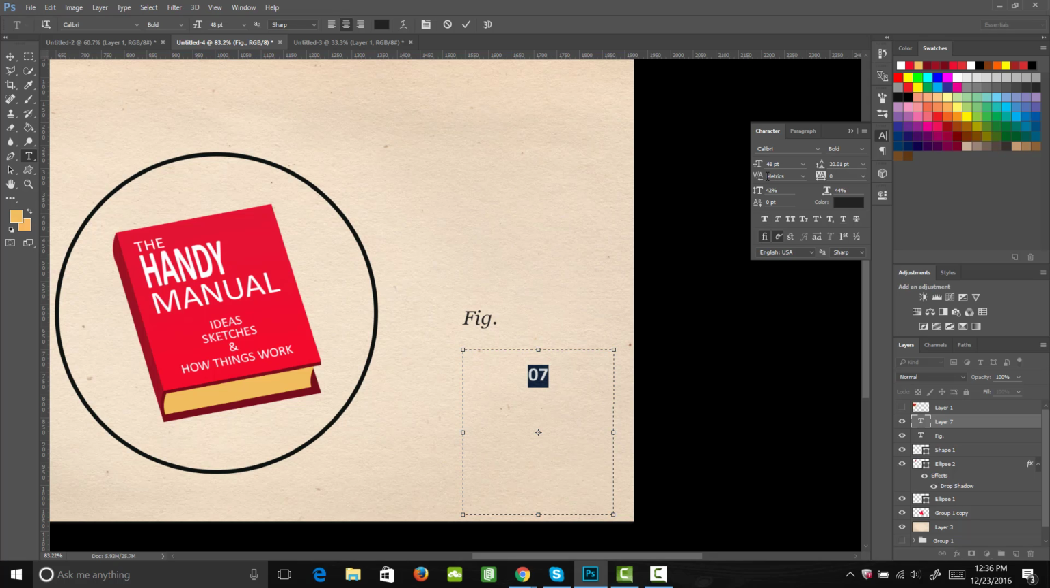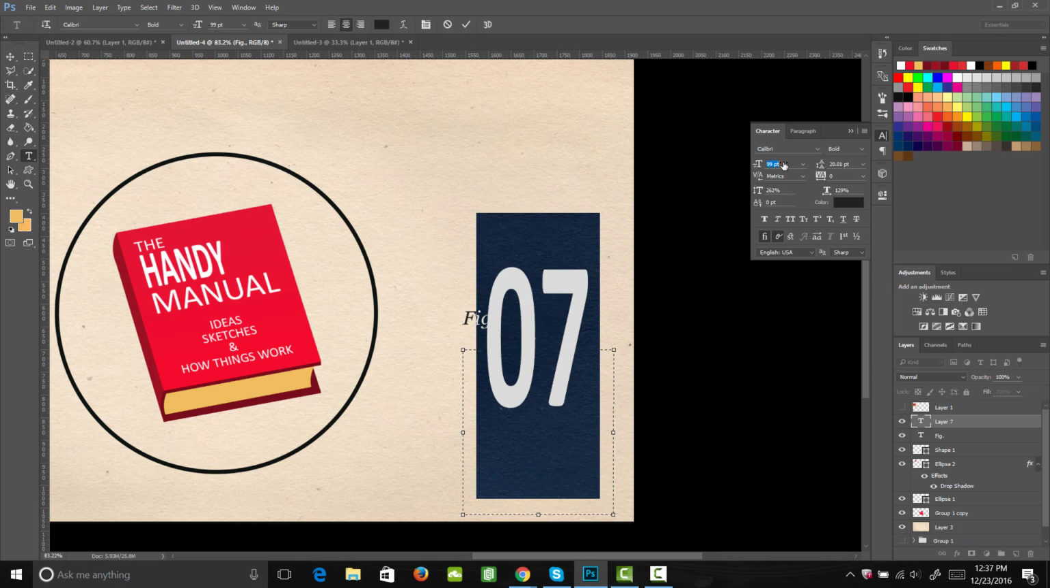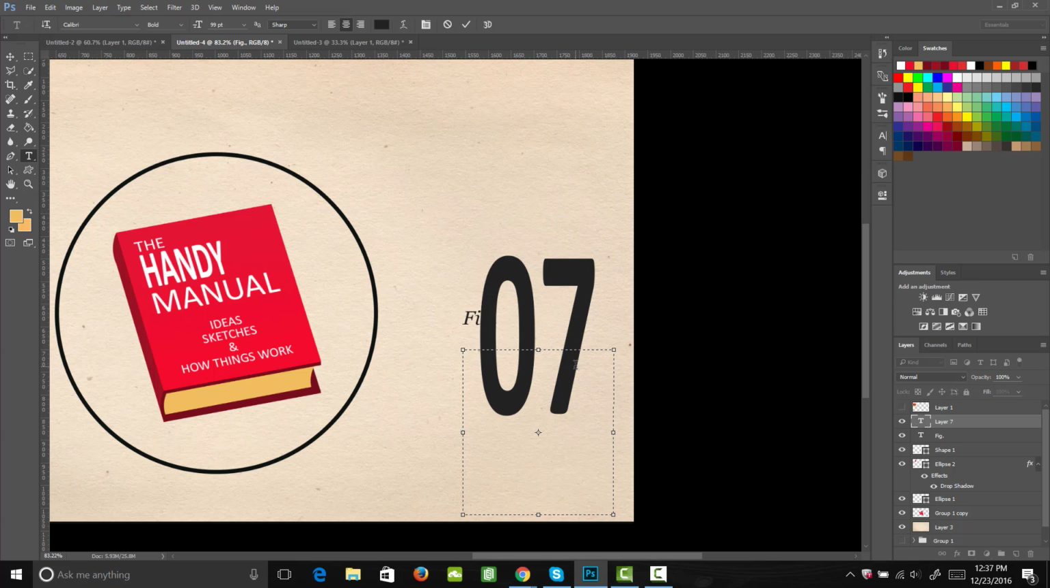So first off, I want to stretch it so it's really tall. So I'm going to stretch it to about there, and then I'm going to stretch it out widthwise, but for the most part we want it pretty skinny. And then I'm going to bring up the size to about there, and then we can unselect out of this, see how that looks.